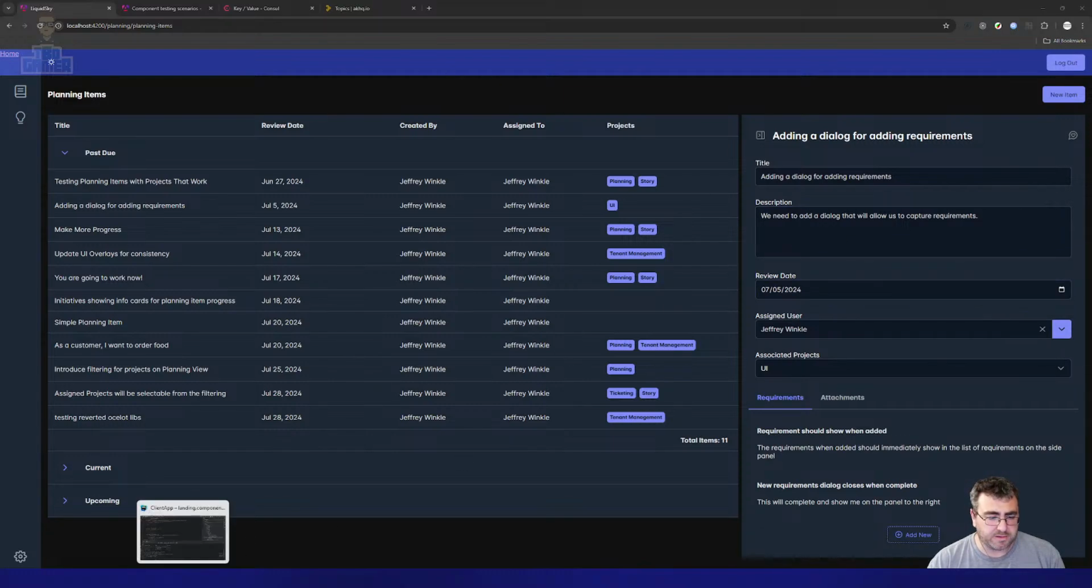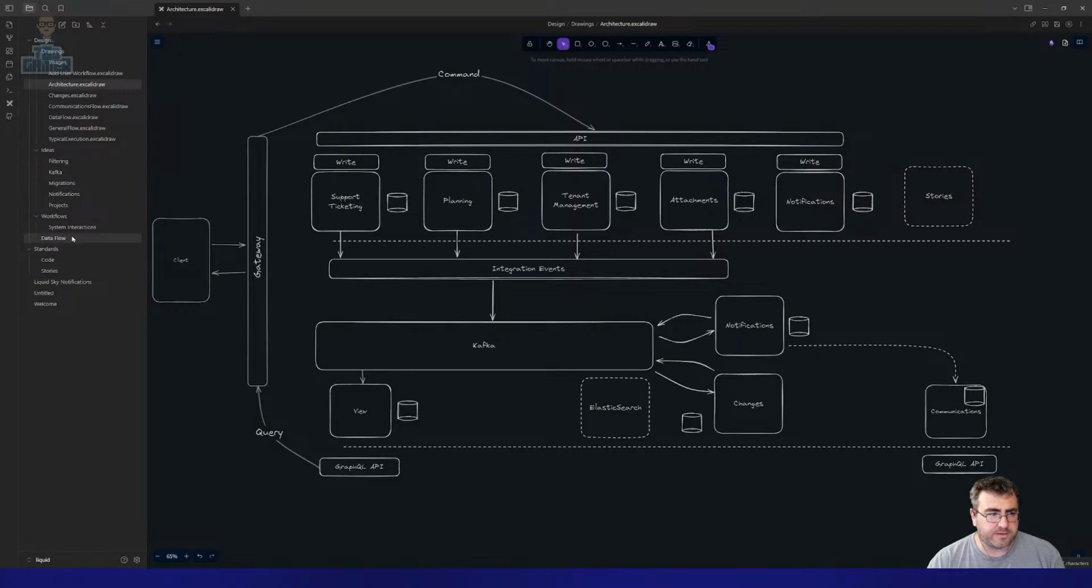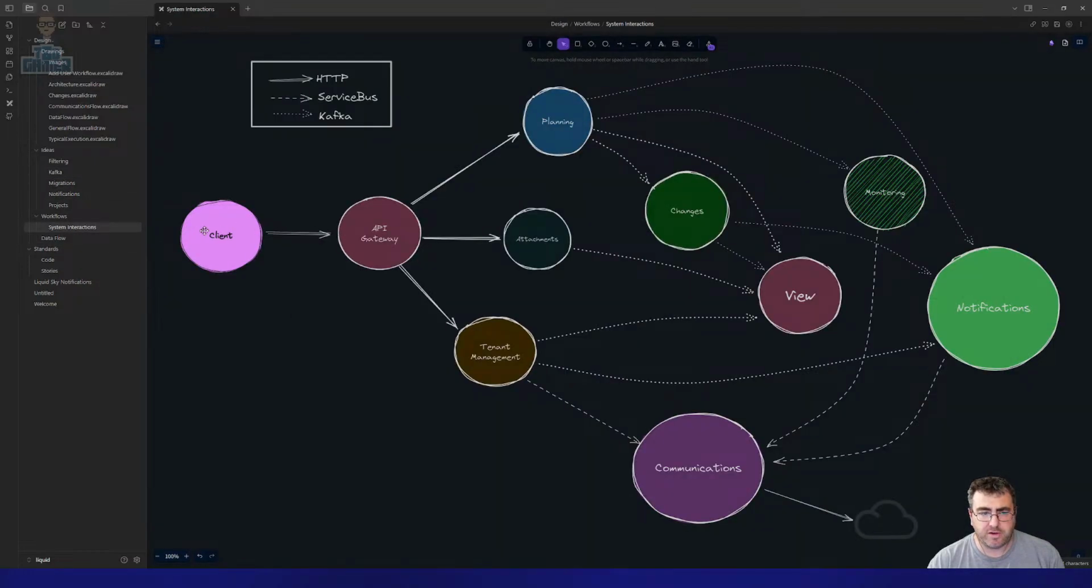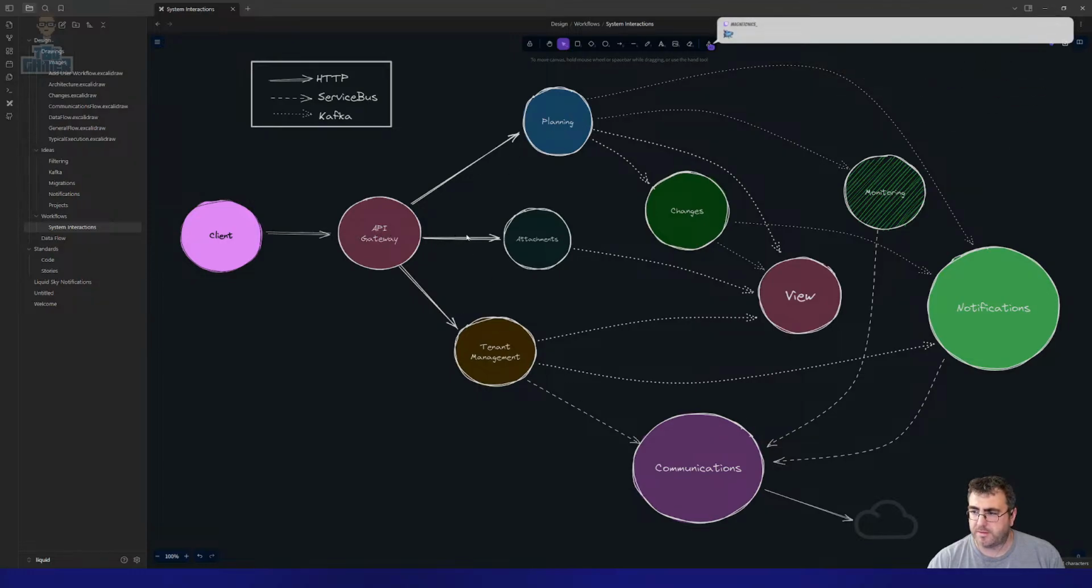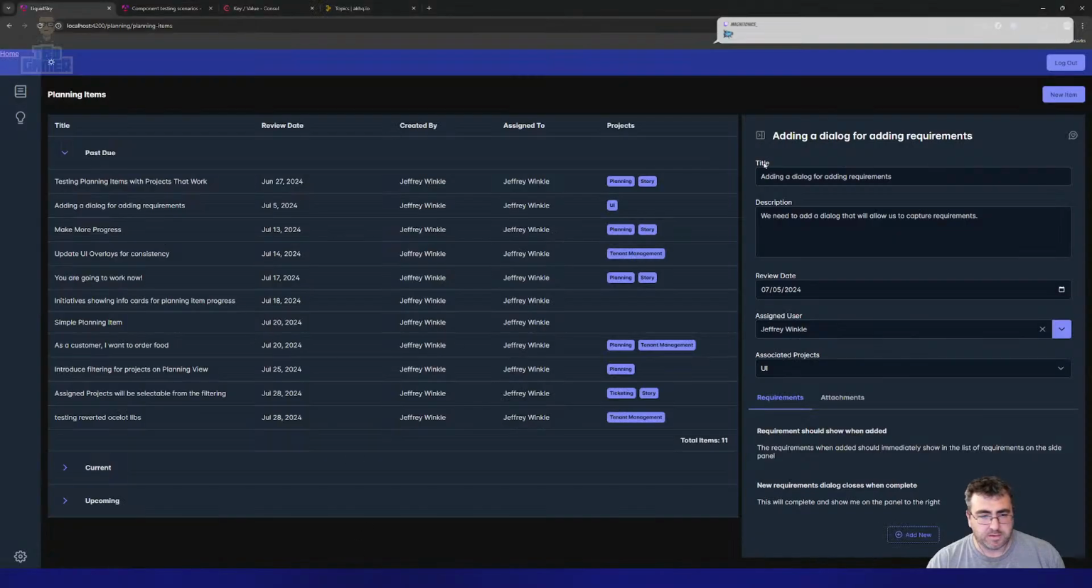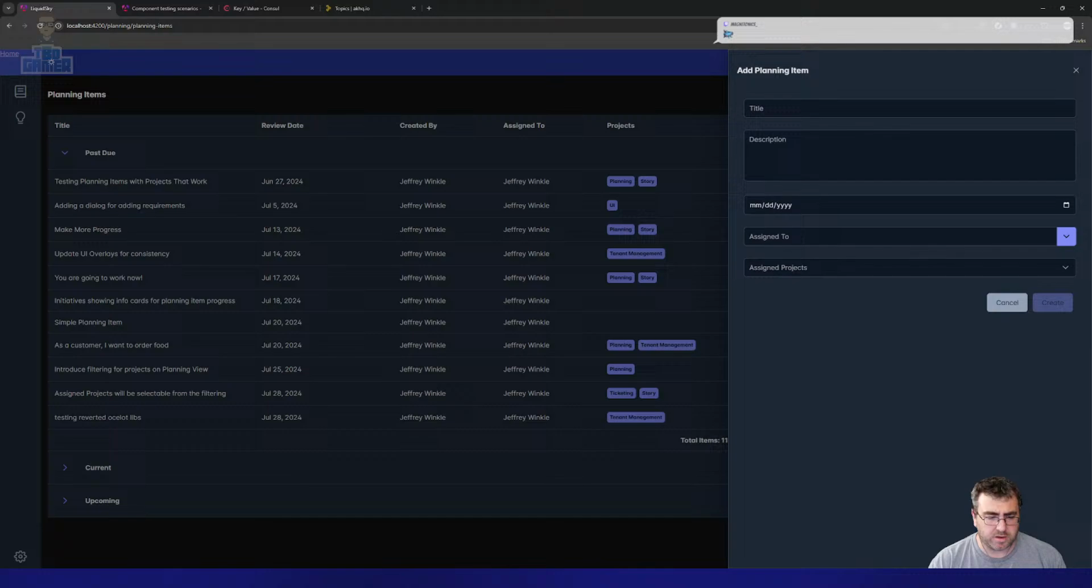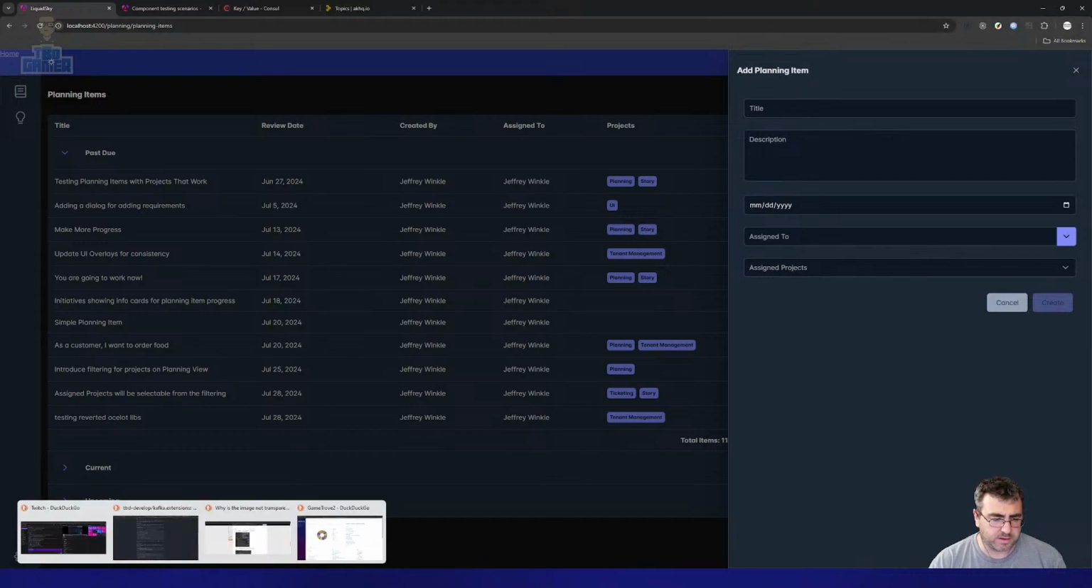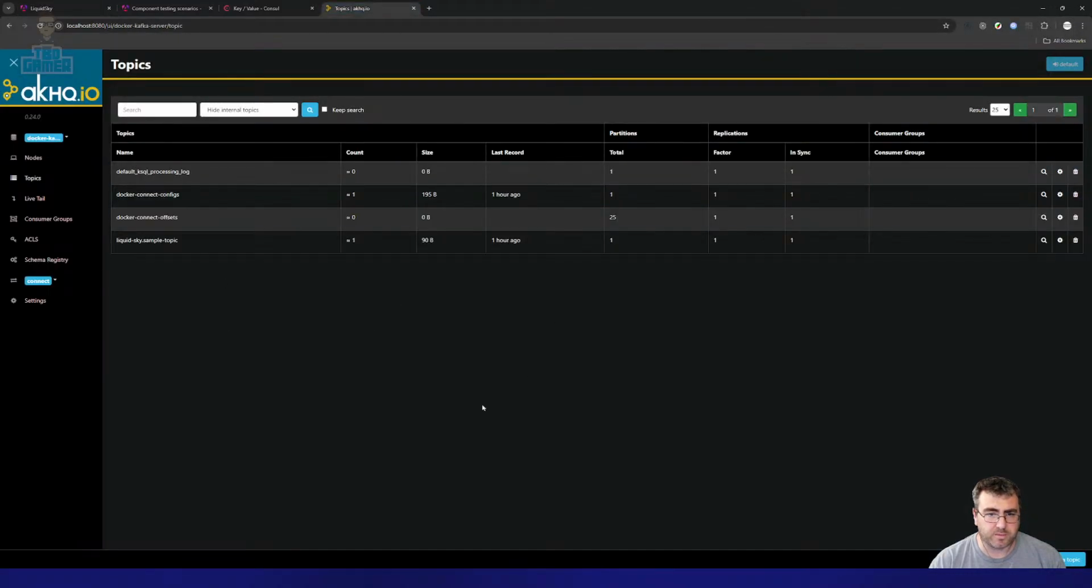So what's happening is, I'll go back to the diagram. As I enter information in from this client, I'm using the API gateway to distribute the actual commands that I'm sending to the different components. So in this case, if I'm going to add a new planning item in here, right, I say new item. Oh, this is not going to work as well as I want. I do not have my topics created.